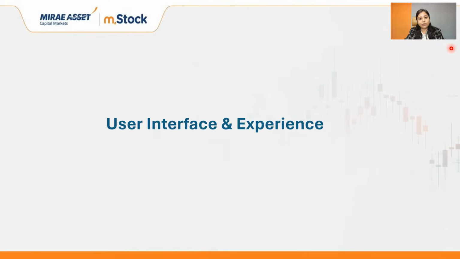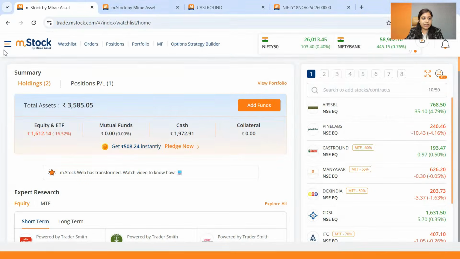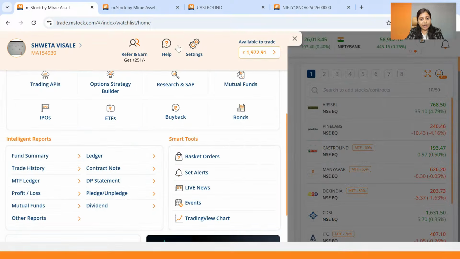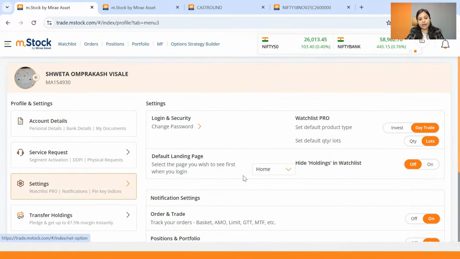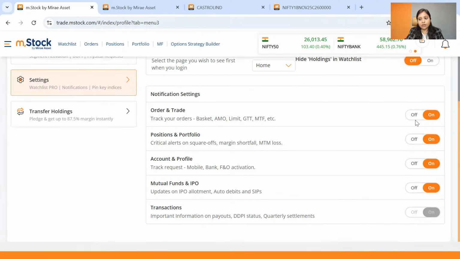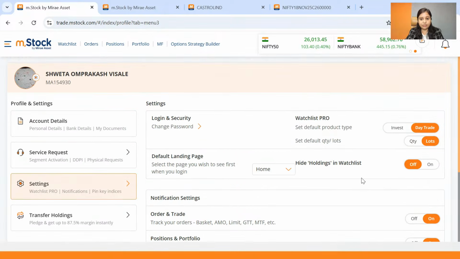Other than that, if I go to profile and settings, I can select whether I want to switch on or off the notification settings. So it can be order related, positions related, account and profile related, mutual funds related. These transaction related mandatory updates are frozen. So this is grayed out, so you cannot switch it off.